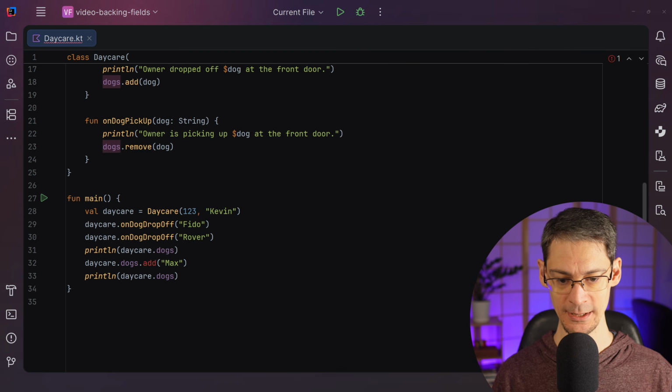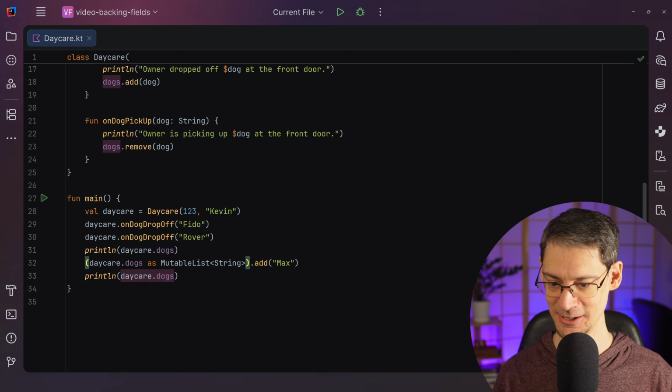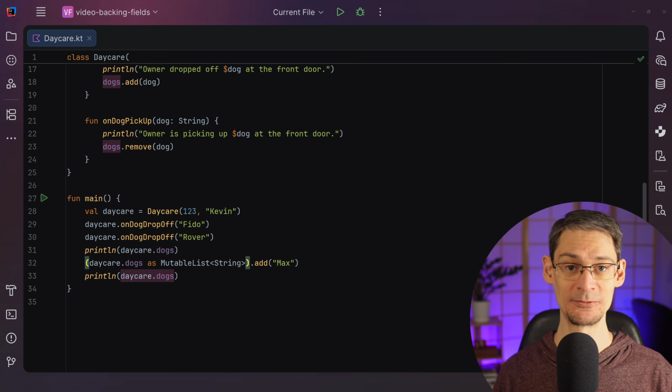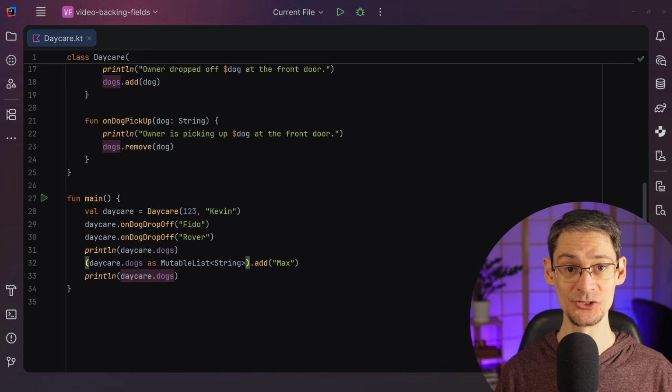Even though an explicit backing field allows your data to have a different type internally versus externally, there's nothing preventing a developer from manually casting back to a more specific type. So for example, we can cast the dogs list back to a mutable list and sneak Max back into the daycare again. So with explicit backing fields, the public and private types differ, but the object instances are always exactly the same.